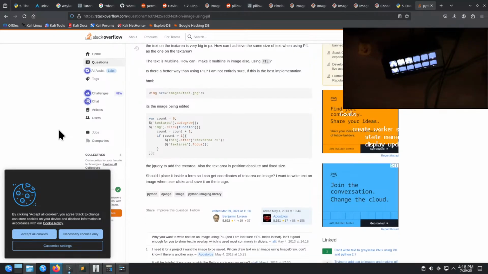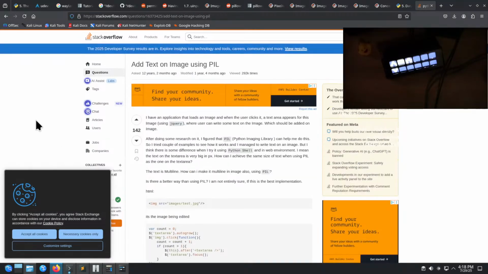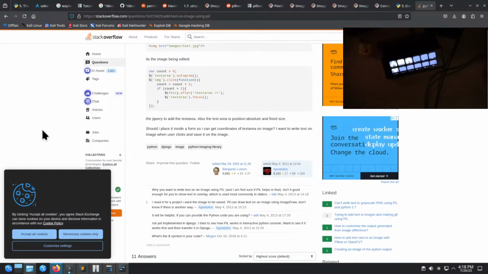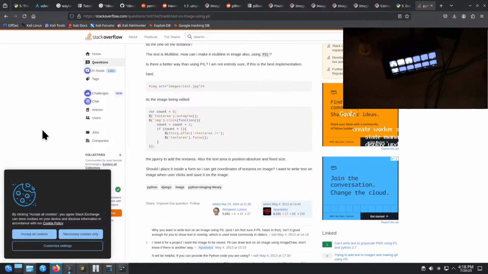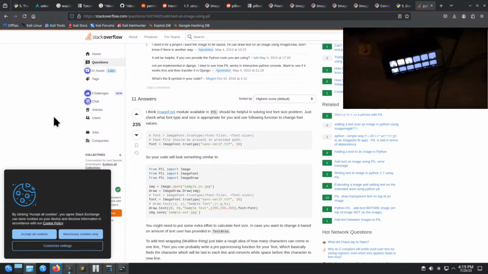Jesus Christ. This is so stupid. I hate Stack Overflow sometimes. This person, like, I'm just trying to add text. I'm using jQuery. My text is multi-line. And this person's like, why you want to write text on an image using PIL? I am not sure if PIL helps in that. Isn't it good enough for you to show text in overlay, which is used most commonly in sliders? So stupid.